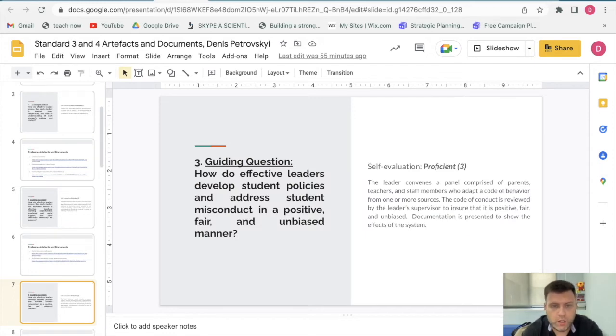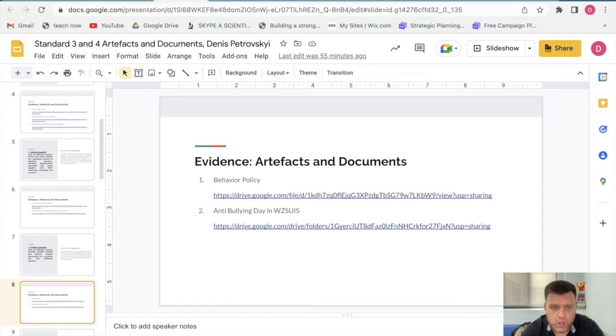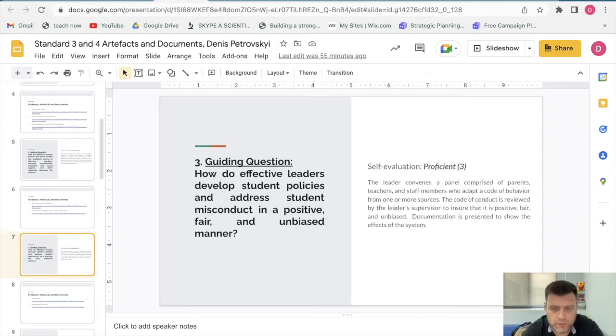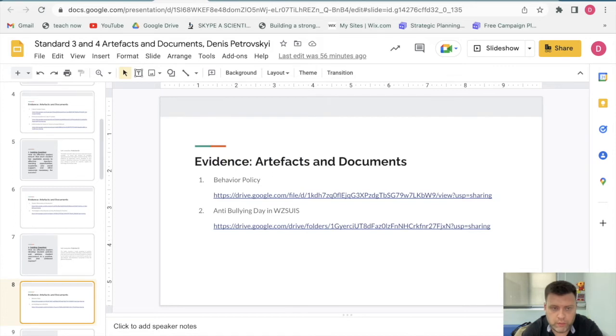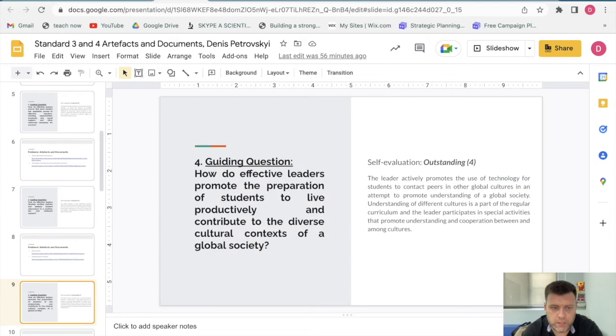The next question is: how do effective leaders develop student policies and address student misconduct in a positive, fair, and unbiased manner? Unfortunately, I've mentioned it several times, we do not have a proper behavior system. We have a good plan on paper, but we never focused on implementation, and it caused some problems in previous years. One of my suggestions, which I will mention in my reflection, will be to pay more attention to the behavior plan, to implement a proper system for behavior. I've also linked some photos from Anti-Bullying Day from last year.